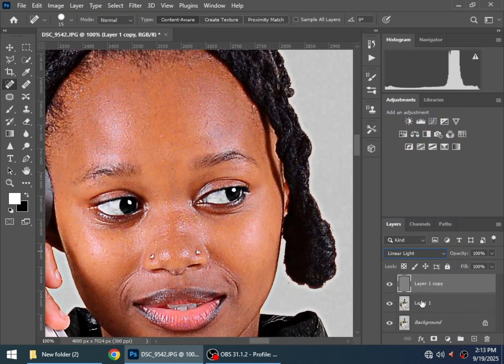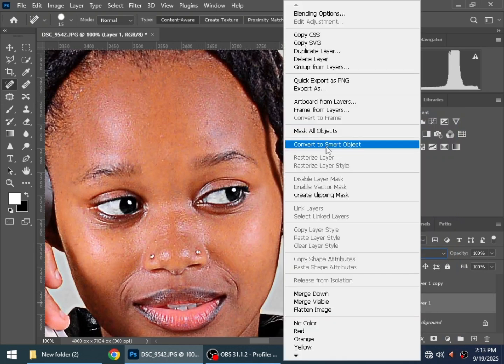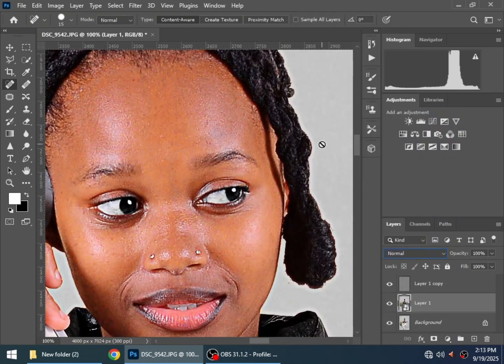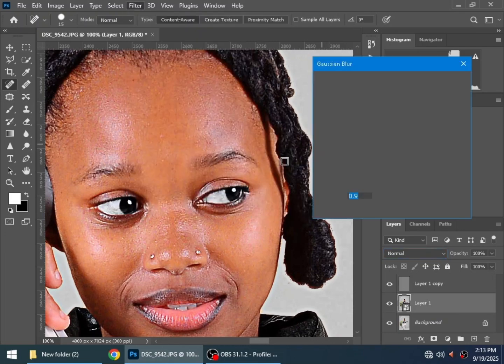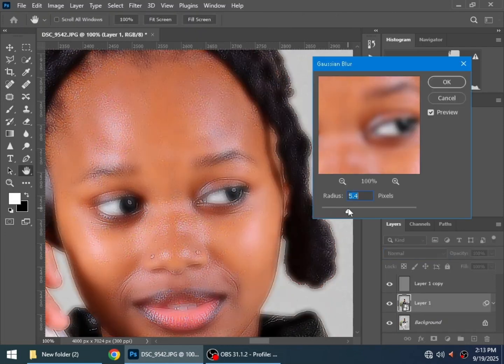Then when you are already at the bottom, convert to Smart Object. After converting to Smart Object, go to Filters, Blur. Those black spots and all that. See?